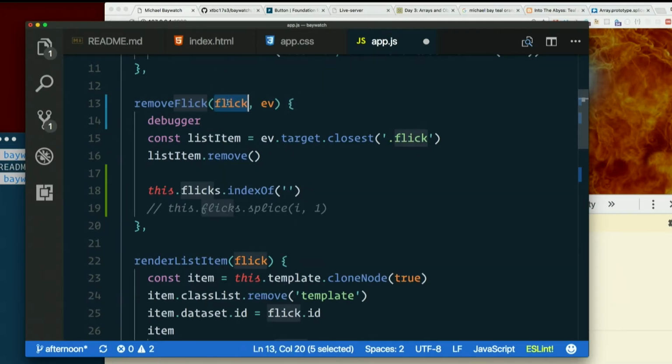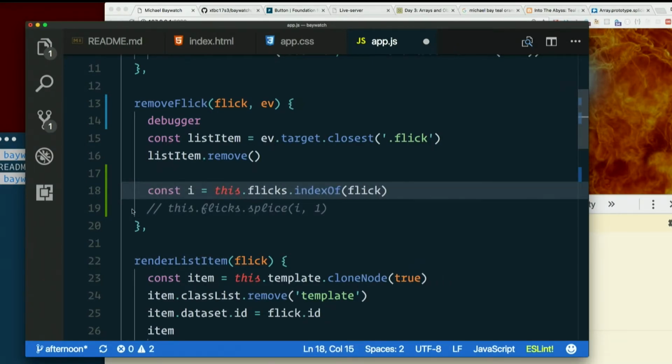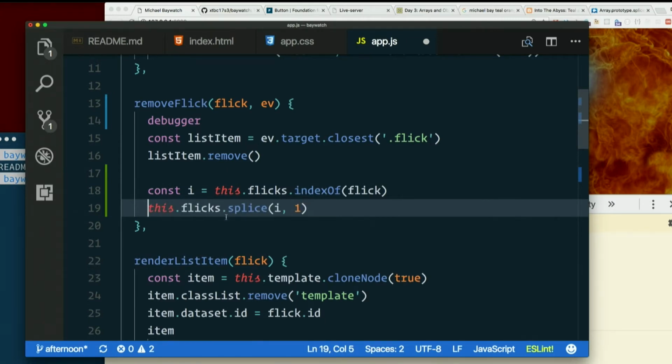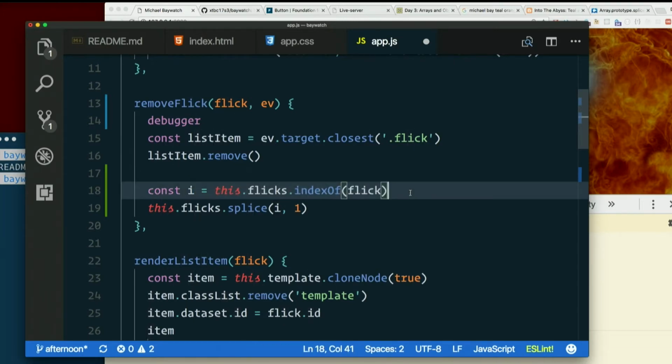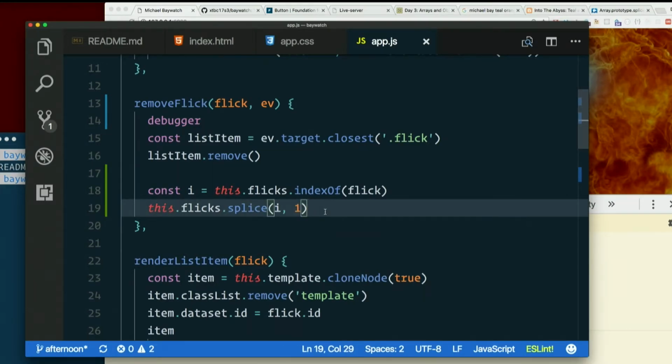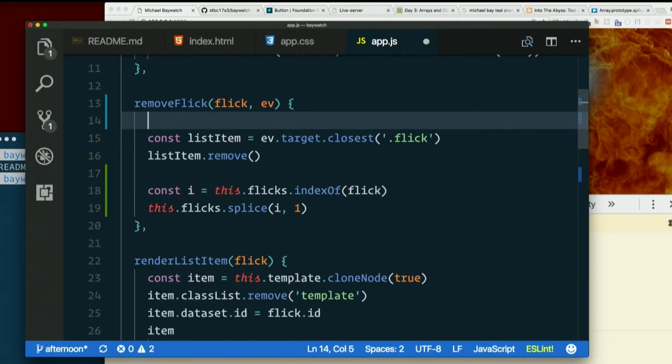So now that we have this flick, we could search the flicks array for it, find the index of the flick. Set that to I. Or you can call it index if you want. This.flick splice at what position? Wherever we found this thing. How many things are we going to remove there? Just the one thing, thanks. Yep. Honestly, a lot of what you learn in this boot camp is how to do things you already know how to do a lot easier.